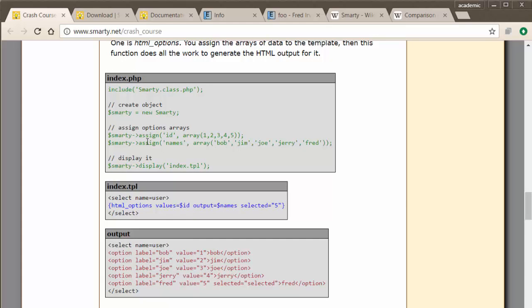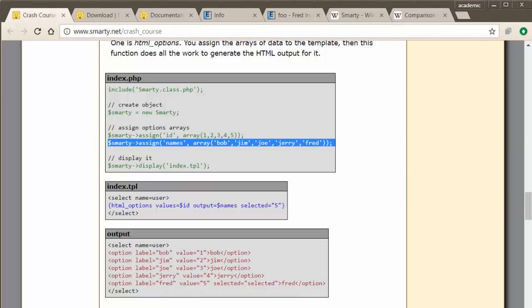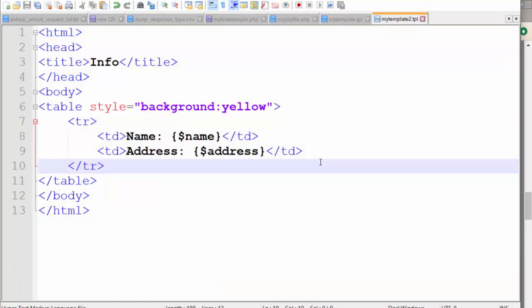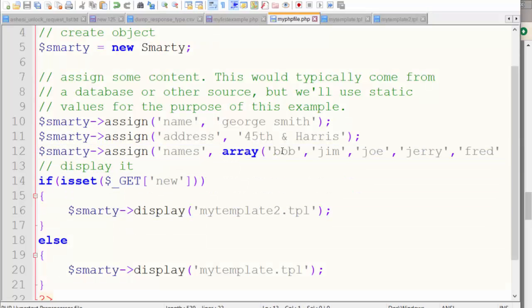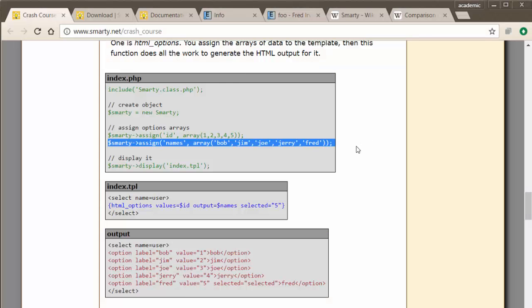So this is an example of an array that contains a list of names. It says assign a variable names and put in an array with Bob, Jimmy, Joe, and so on. So I'm going to copy just this part. I just want to demonstrate how the loop works. In my second one, remember your definition for your data goes here. So I have a loop with names. The names has Bob, Joe, Jim, Fred, and so on.